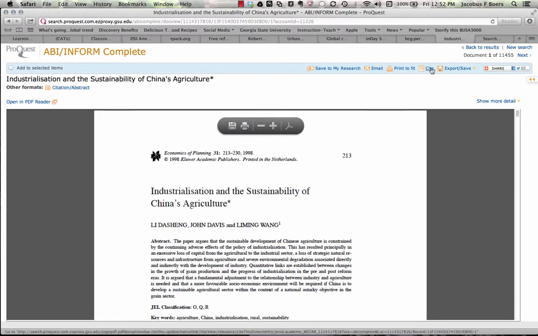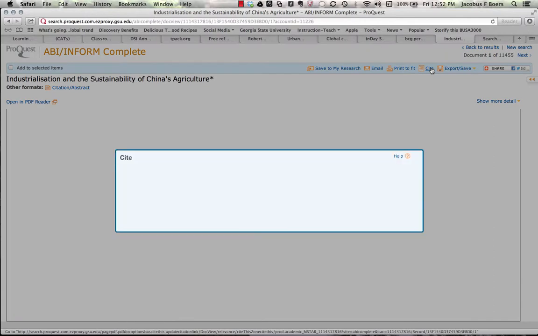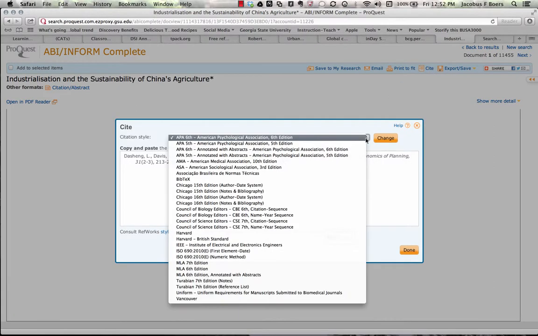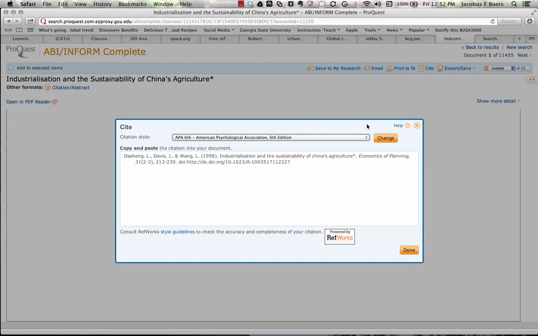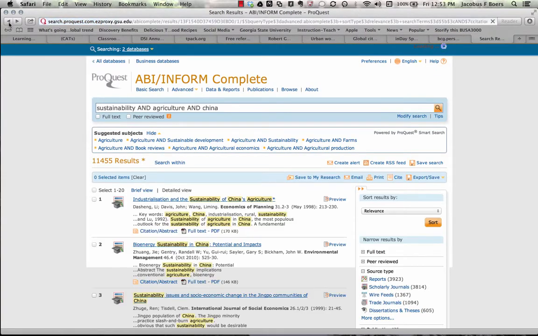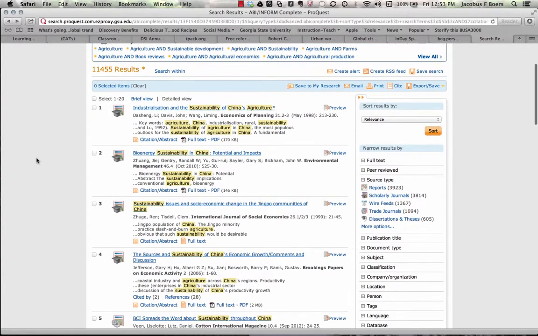You can also click on Cite, and that will create a citation for you of this. You can set the citation in any specific form that you want, depending on what may be the requirement for the paper. And you can simply copy this and paste it in your paper. To go back to our search, you can click on Back.